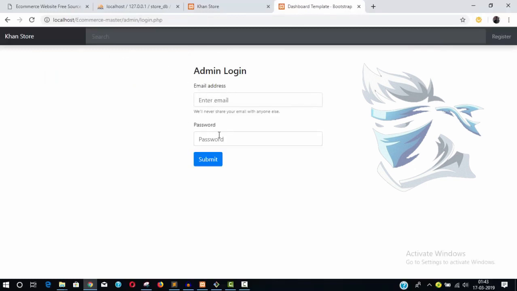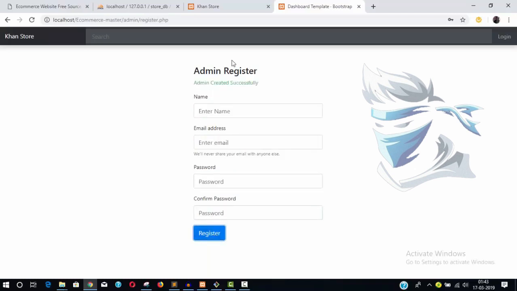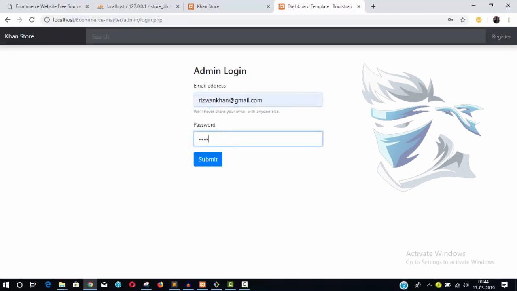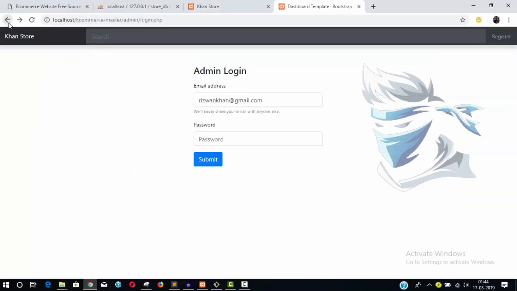So first of all, I would like to add an admin, then register as an admin. Email I need, password, click on the register button, and you can see the little message here, admin created successfully. Now we can log in. So click over here and choose the email, choose the password, and register.